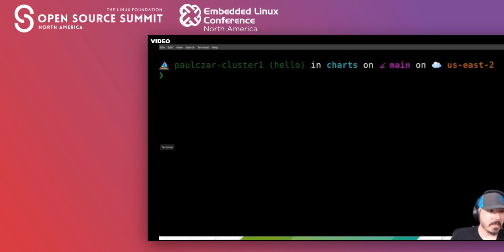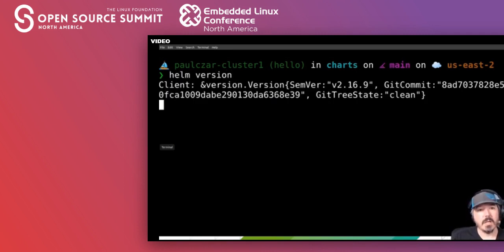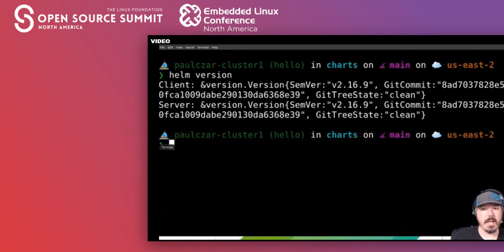All right, so I have a Kubernetes cluster. It is running in Amazon, but it's not an EKS cluster or anything. It is a Tanzu Kubernetes Grid Kubernetes cluster. I don't want to go into details. We're here at an open source summit, so I just want to talk about tools. So we run helm version. You can see we have both a client and server response, and they match.